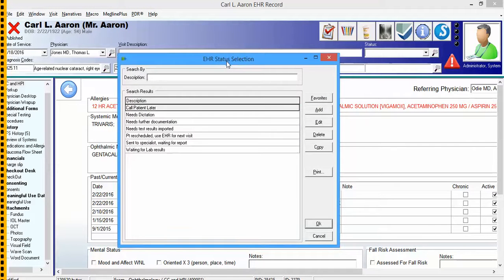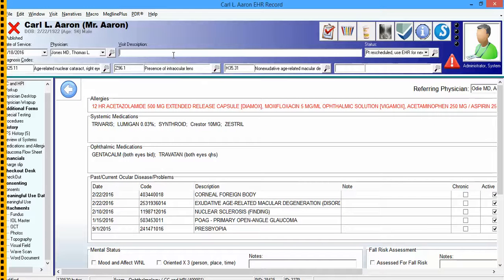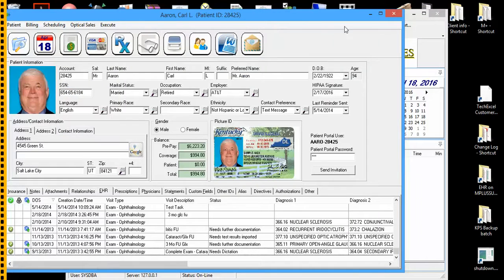If you were within EHR and you wanted to access your record statuses, click the flashlight. Now we are in the same EHR status selection dialog window as we were from the front side of ManagementPlus. So you have 2 access points to get into your record statuses, and you can perform all of the same functions from either location. And you could select it from right here. So let's just choose this, do OK, and I'll just put a note on here, patient no showed, something like that. Save and exit via Control Q.